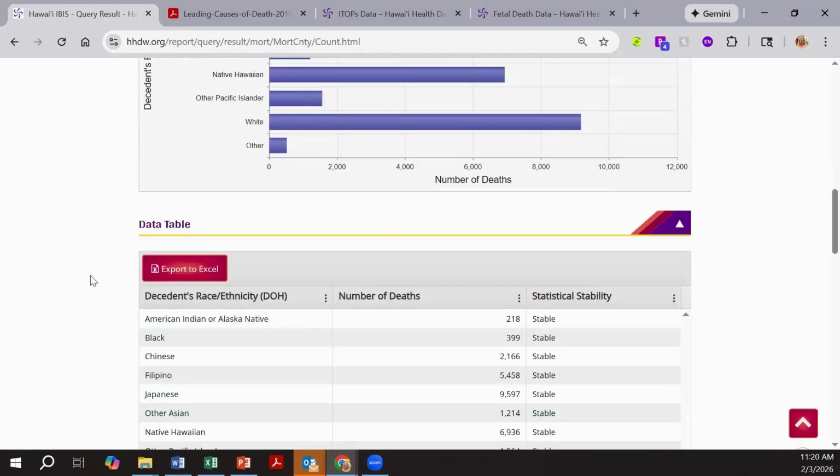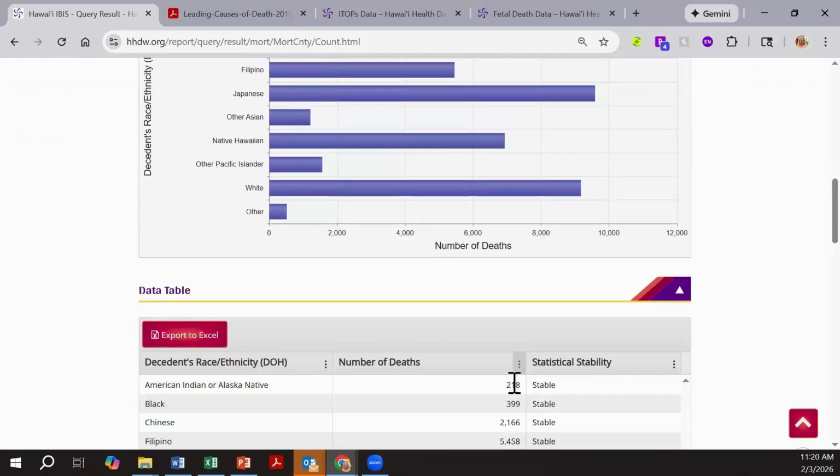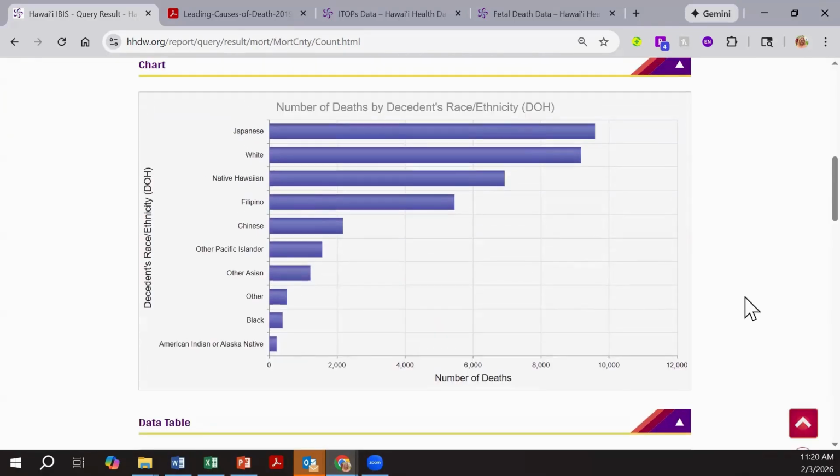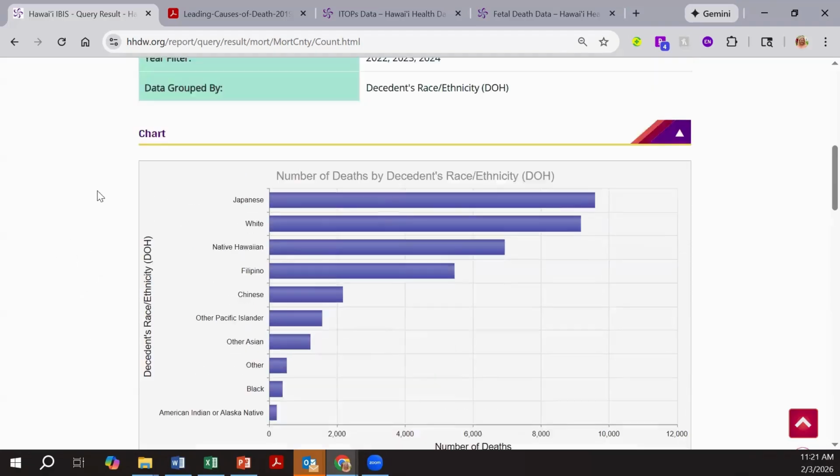by race, ethnicity. And in this system, wherever you see these three dots, it means that you can sort, you can manipulate the data. So particularly when I'm looking at race, ethnicity, I find it's a very nice tool to be able to use. So here we can see, again, these are number of deaths. So one of the reasons that we see very few American Indian and Alaska Native deaths is because that's a very small population here in Hawaii. We'll be looking at rates next. But this is helpful information.